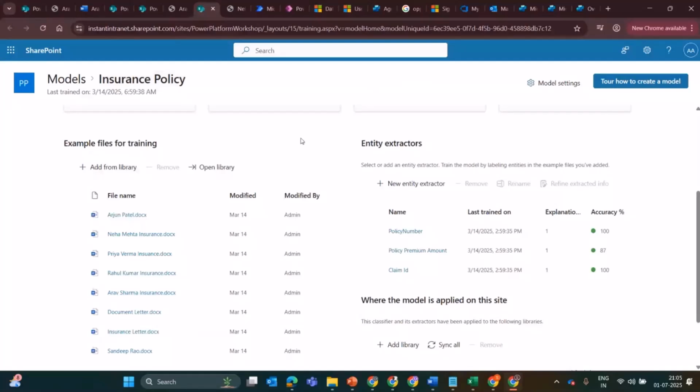And I have created the extractors, which are policy number, policy premium amount, claim ID, so that it goes to the file, it tries to fetch that exact information from that file, and then it tries to map it to the content types of the document library. And as you can see, I've already done the set of training data, which is just the claim data with some of the users.